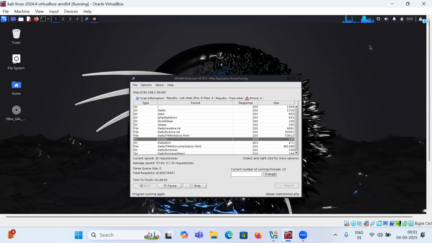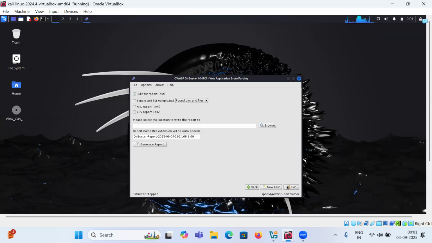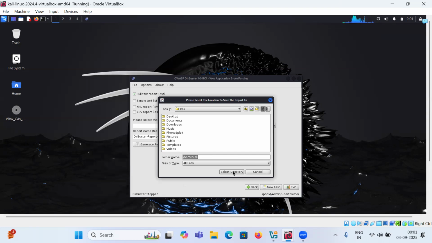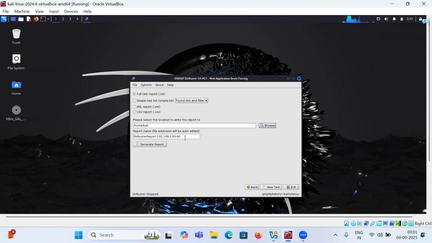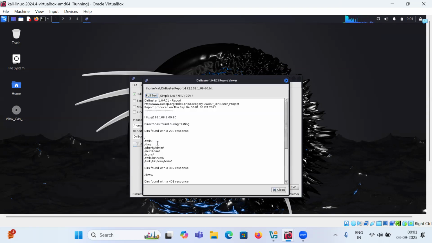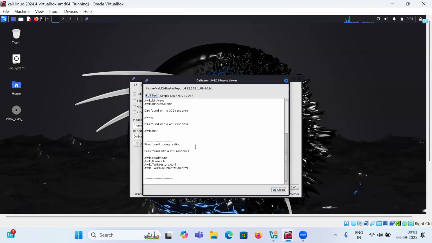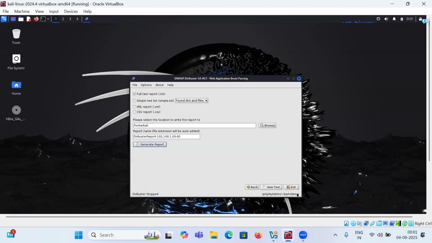Now it's time to save the report. Just click on stop and click on report, and you have to specify where you want to save the report. Select the directory, and click on generate report. This is the report of the web server we have scanned using this tool. These are the response codes with the directory structure. In this way, you can find hidden directories of a website using DirBuster. Thanks for watching.